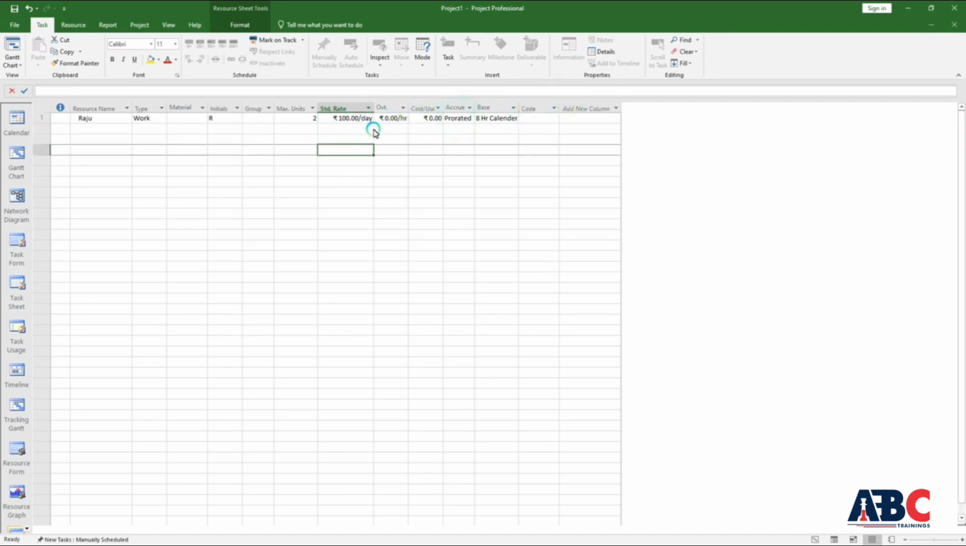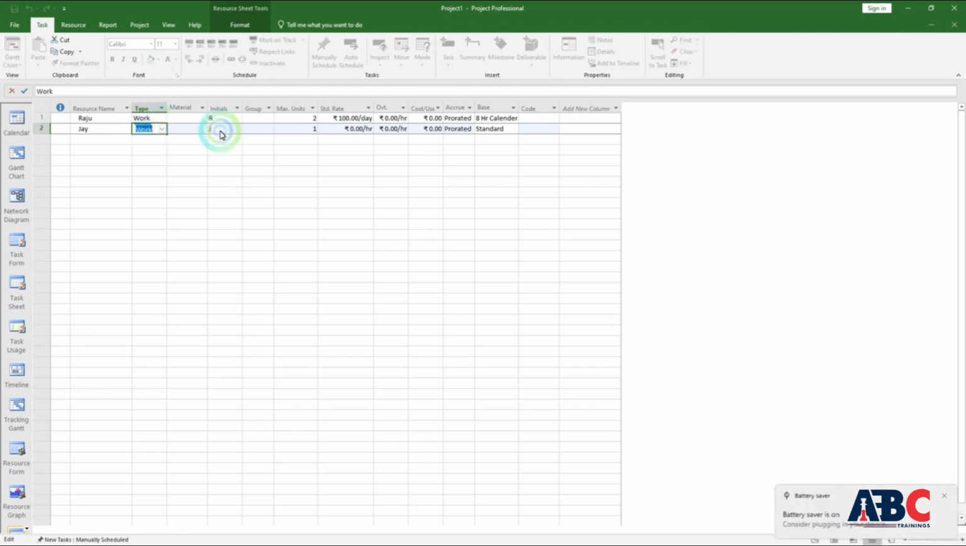Suppose I am adding J here. Okay, I have selected the second resource here, J. I want to keep this in the work type. By default, it is coming. Work, this is also coming. You can also change the maximum units from here, and whatever the cost is, per hour cost or the standard daily wages, you can add it here. In the same way, this is added for work.